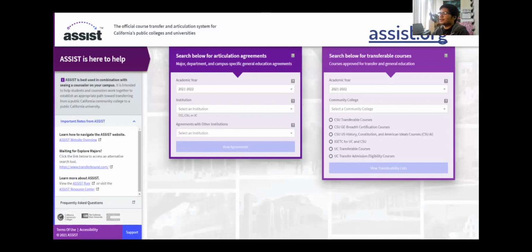Because as you can see on the left box in the middle, the search below for articulation agreements, it already has the transfer articulation agreements. You just have to enter them, select the institution, and it'll list the transfer agreements it has with other institutions.